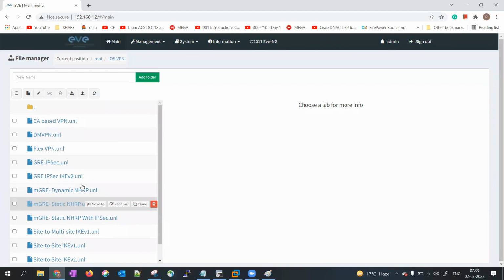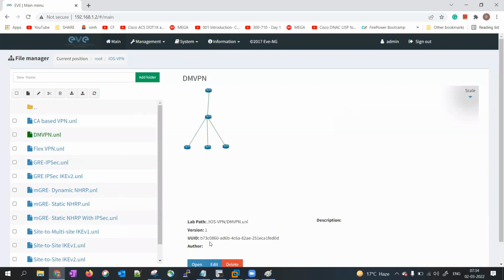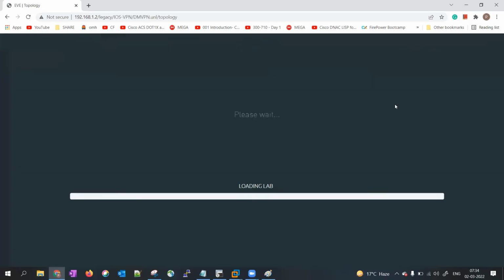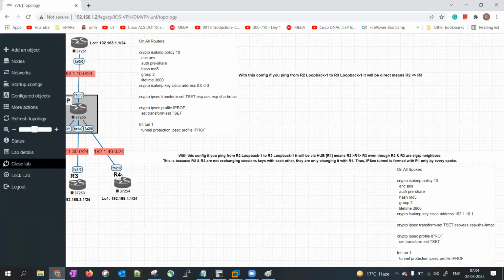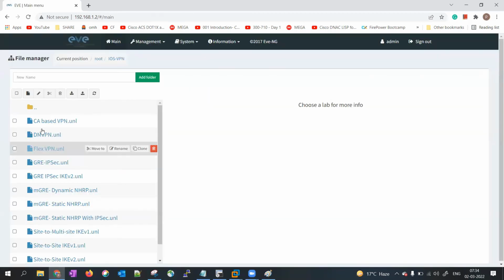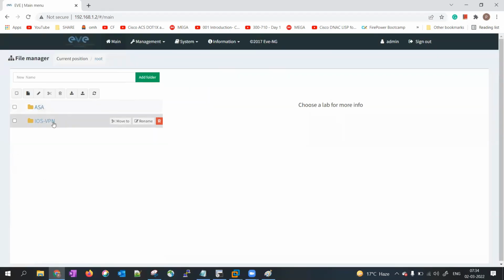For example, if you want to do DMVPN today, you just need to click on DMVPN. The basic underlay is already configured, which basically means this IP address schema you are seeing here is pre-configured. The solution is written on your screen. I have done this for your VPN labs and ASA, because these are the only two devices or technologies which you can test. Apart from this, you cannot.